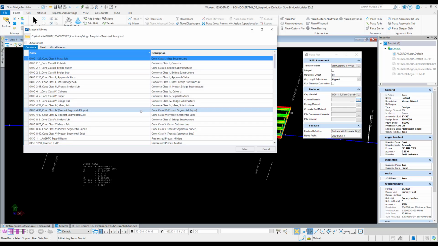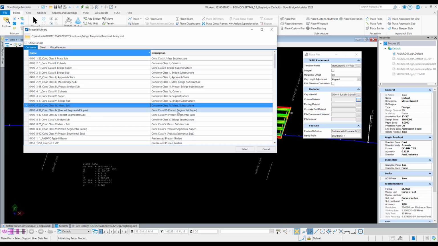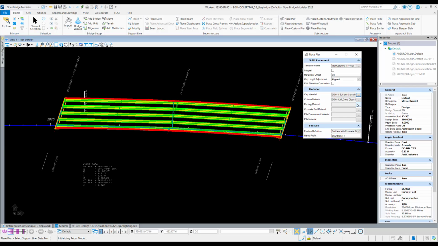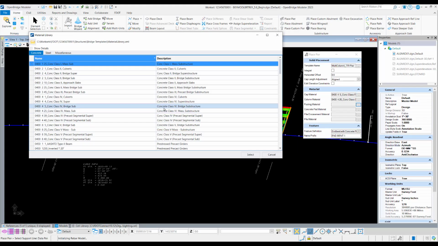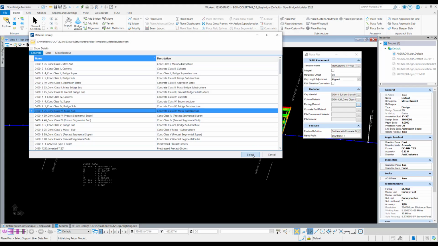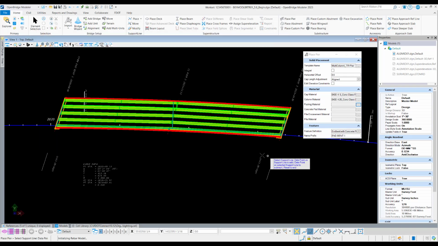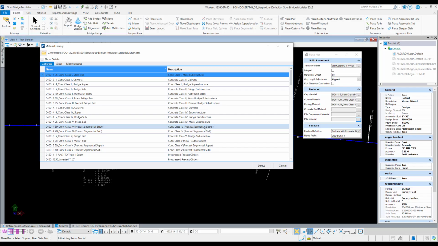For the column material, we'll use pay item 400-425, which is Class 4 concrete, mass concrete and substructure. Click Select. And then for our footing material, we'll also select mass concrete, Class 4. Again, we're not going to use concrete pad material because we don't have a concrete pad. Similarly, we also don't have a pile encasement material. And we'll go through and we'll select the pile material.